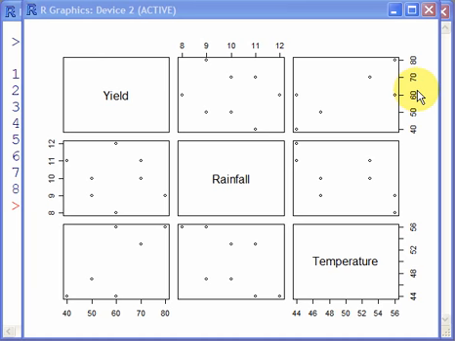I hope you see now that reading a matrix scatter plot isn't so hard. In fact, it's pretty easy.